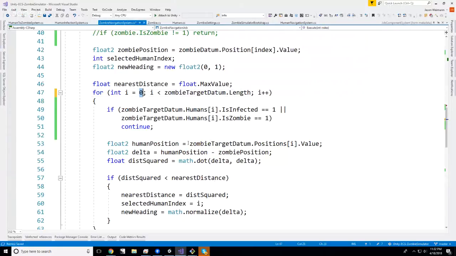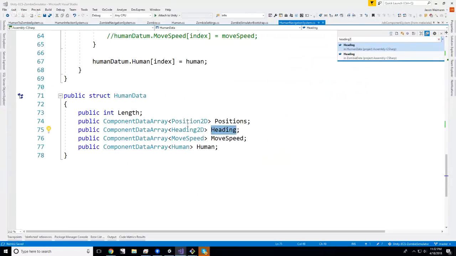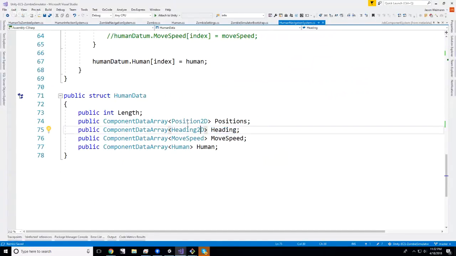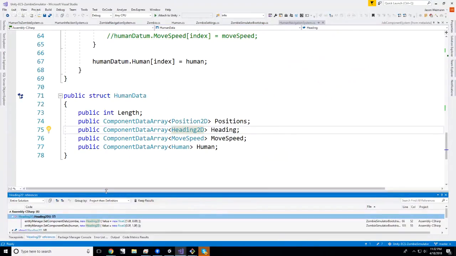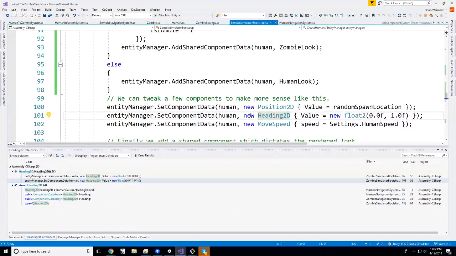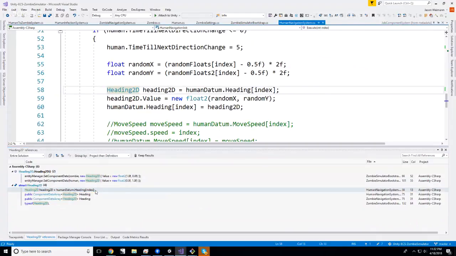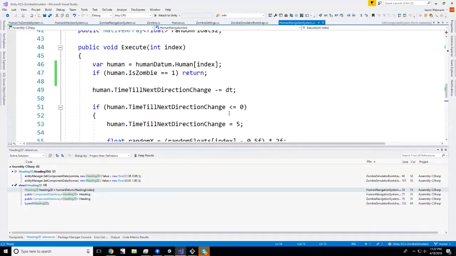Where else would it set the heading? Find all references for heading 2D. Okay. So here is where we make them go straight up. And this is in the bootstrapper. Okay. So that's like the default direction. And that's it. Oh, no, this one right here. So this is in the human navigation system. But our zombie should not be processing in here.